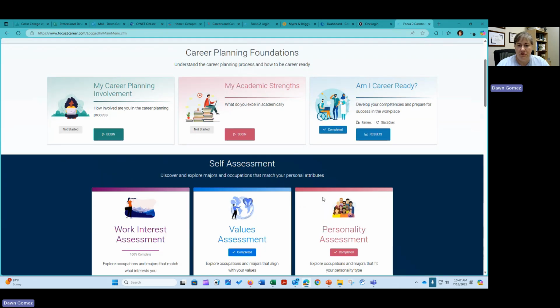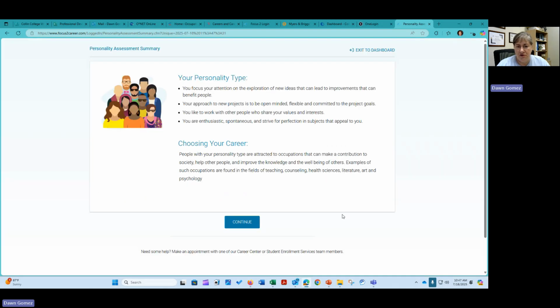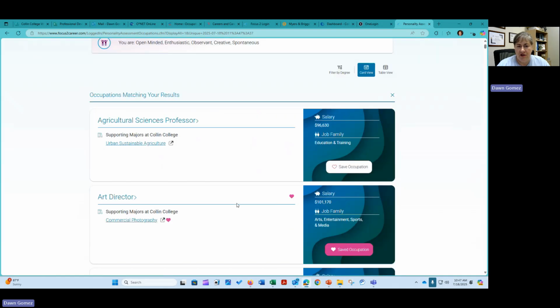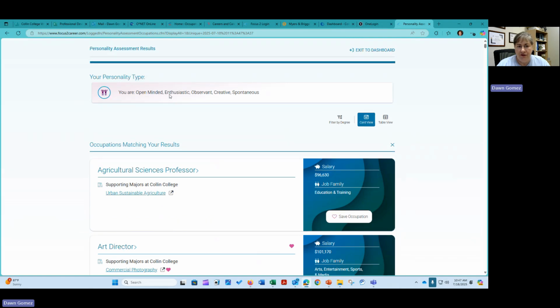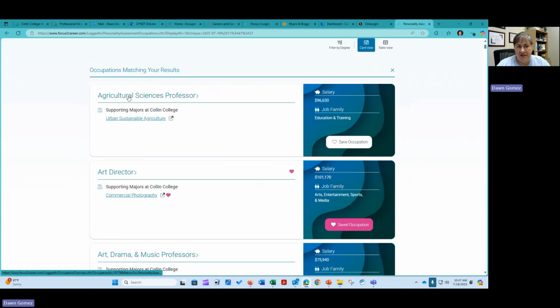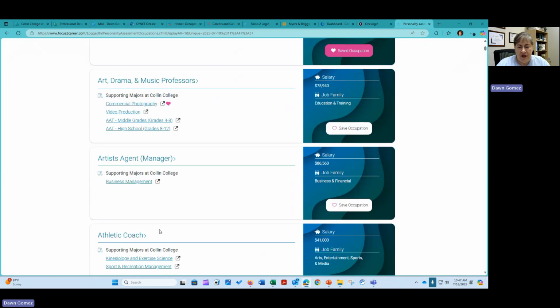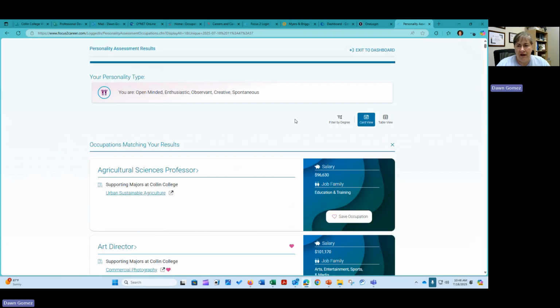Let's scroll to self-assessment, and then I can also look at my results based on personality type. These are occupations. It says I'm open-minded, enthusiastic, observant, creative, and spontaneous. So you can see these are, I saved this occupation. So I could go back and look at it at any time. Okay, so these are just based on my personality.